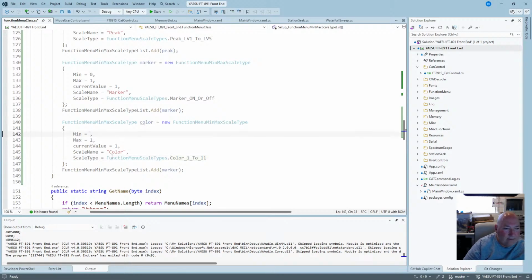1 to 11. Current value equals 1. That's it. So that's that one. Oh, let's add colour.